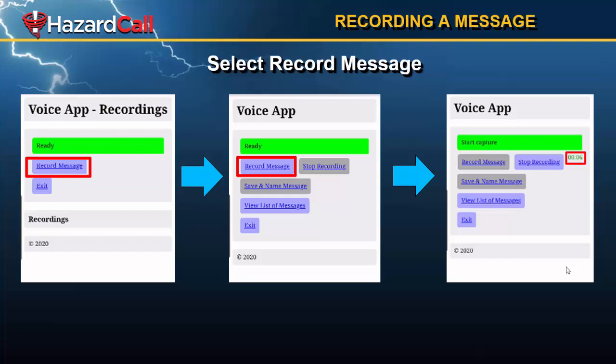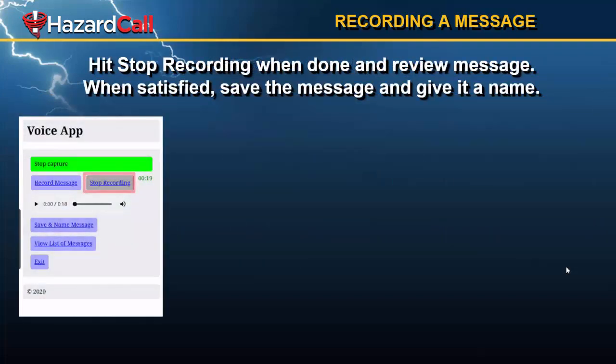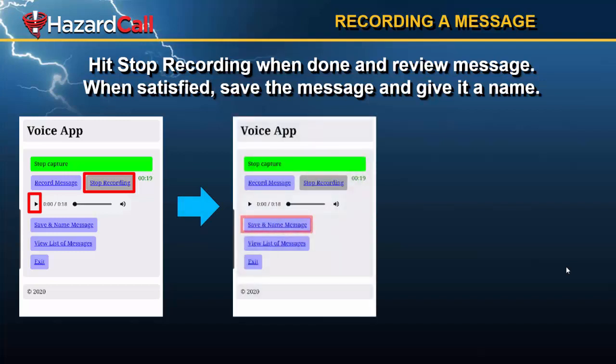All right, so once you finish recording it, you want to hit Stop Recording, and you'll see a little play button so you can listen to it and hear it. And if you don't like it, just re-record it, okay? So you've got the way to do that. And now that you've got a message that you like, you want to save and give it a name.